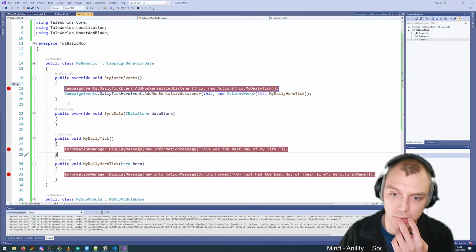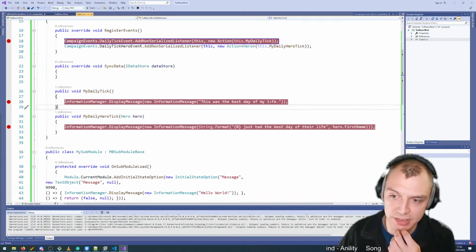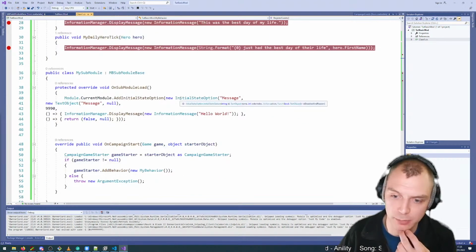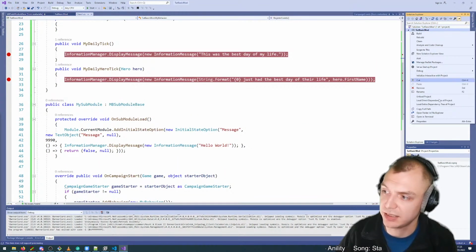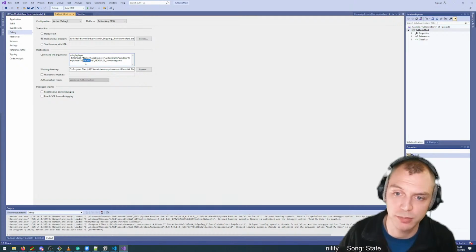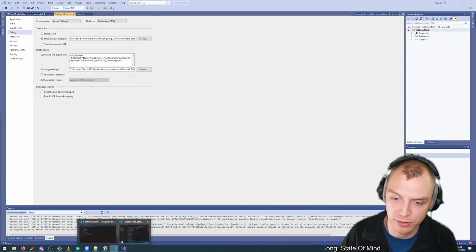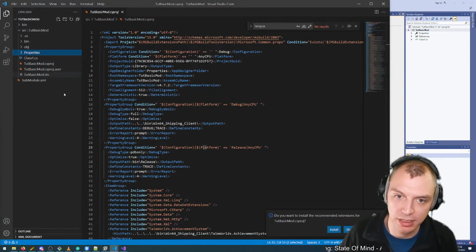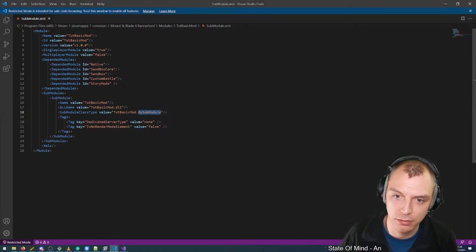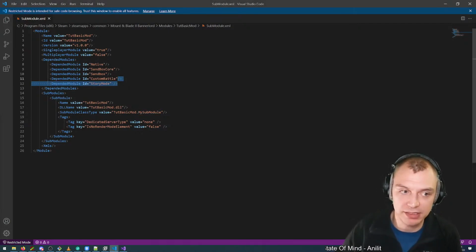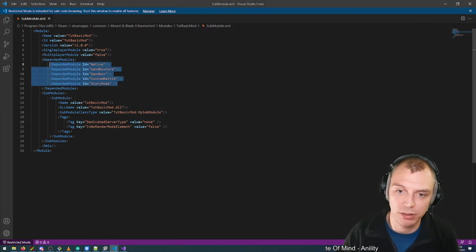And this was working earlier, so why did it stop working? Now let's check that this actually loads my tutorial basic mod. It should, right? One thing that I will do is I will remove the dependent modules because the error is getting kind of annoying. So in the XML, we have these dependent modules. We don't need these actually.